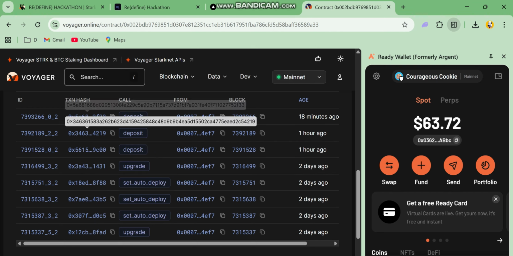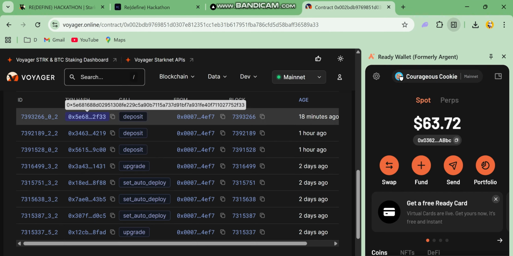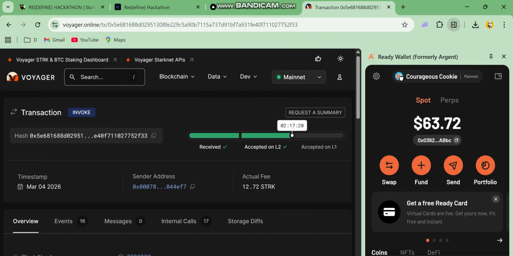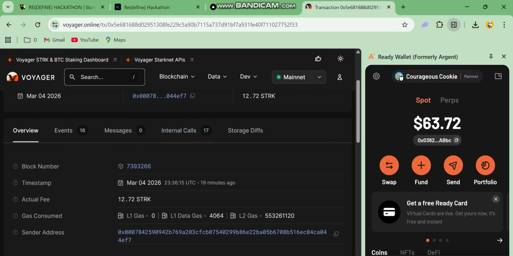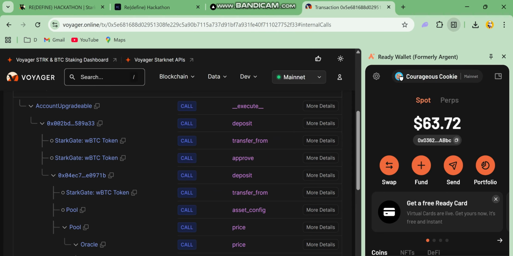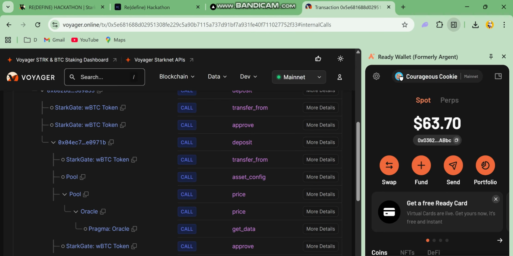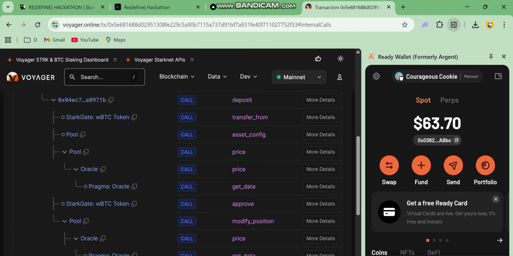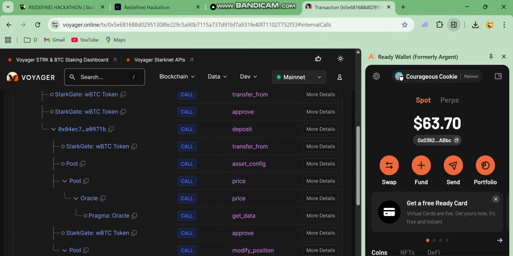So now with all the deposits done, what is very important is this last deposit, which is the third deposit, because whenever it completes the tree, it is now batched and deposited into the vault. So let's go to the internal calls here. So you can see that immediately the deposit occurred, it is now transferred, approved, and everything went to Vesu. So that's basically it here.